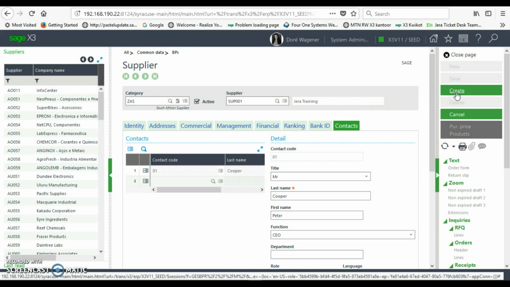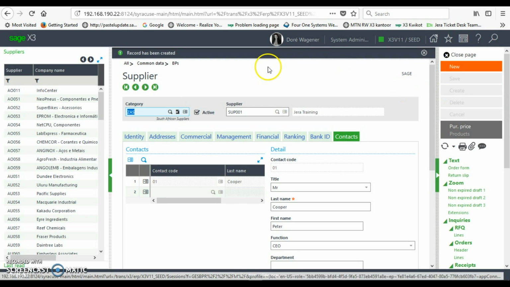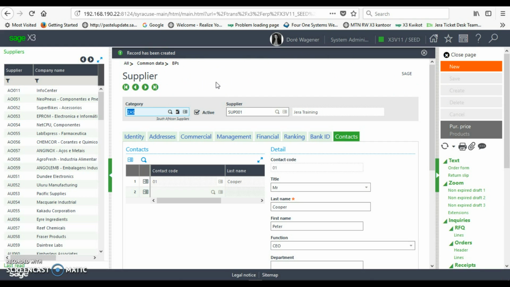Remember, you can come back and change something for your supplier, but it will not change on the purchase orders or anything. It will only be changed here. You have to recreate your purchase orders then. So let's click on create. Record has been created. Well done. You have created your first supplier in Sage Enterprise Management.